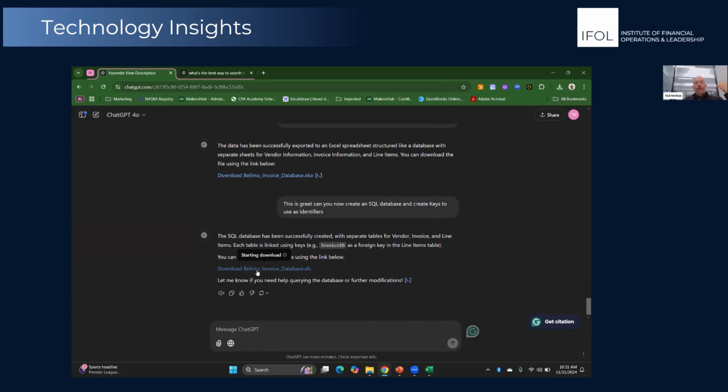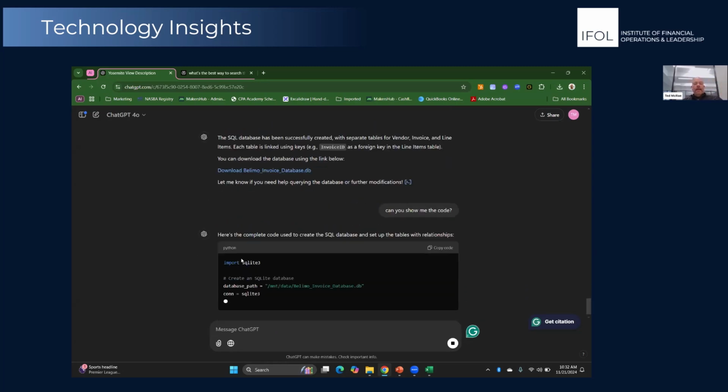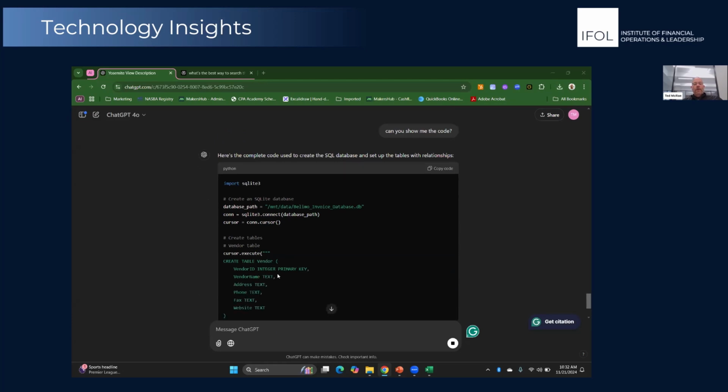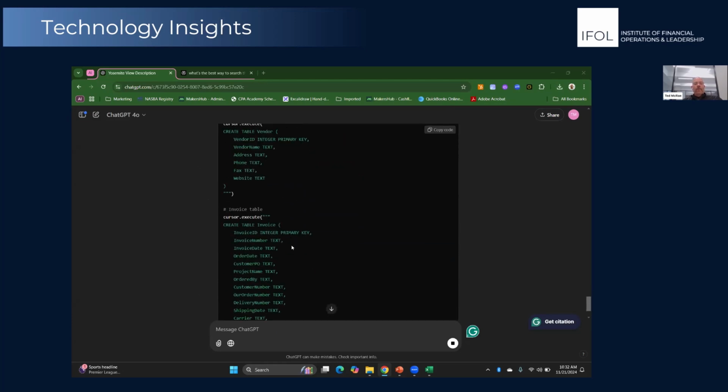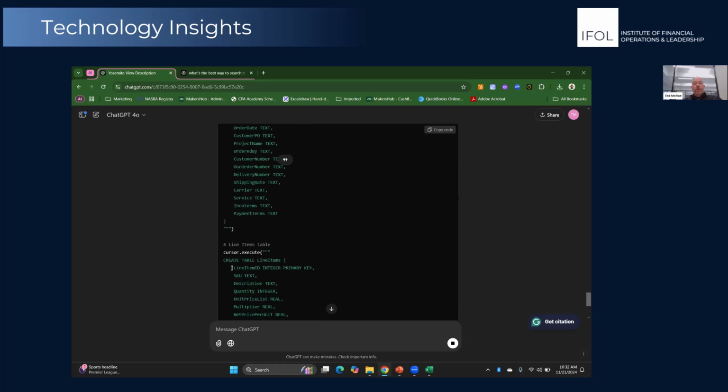Okay, so let's see. So here's the SQL database. It's actually created the database for us that we can now use. I'm going to say, can you show me the code? So here's a complete code. You could just copy and paste this and give it to your guy, or you could just use the database that it created. It's really cool how it can do this. See, it's creating the invoice ID, so it's got a primary key. It's got all that really cool line item details, primary key. That's because I asked it to create a key so it knows where these different things are.